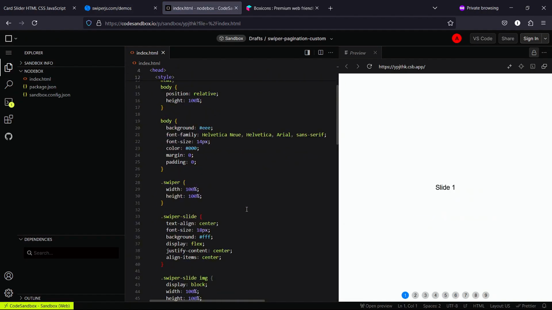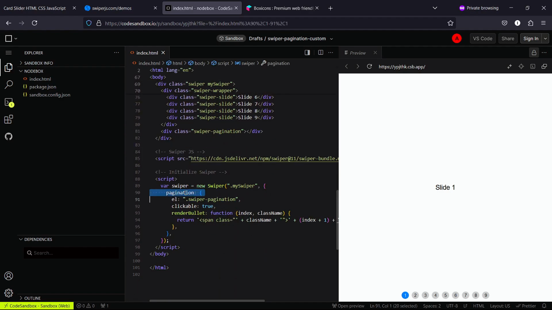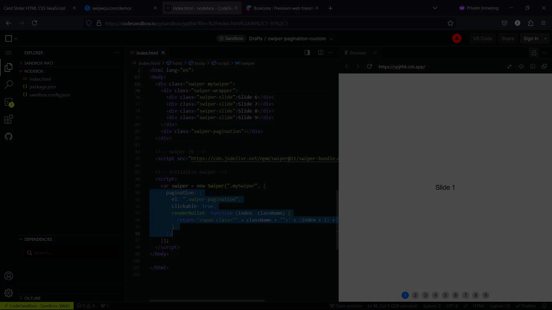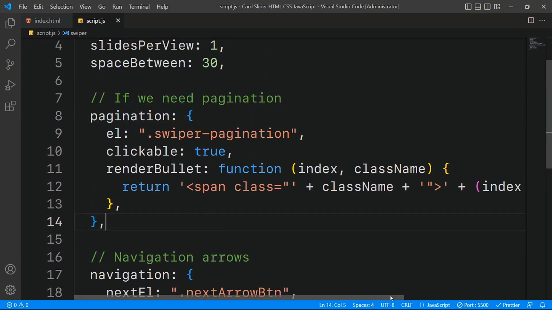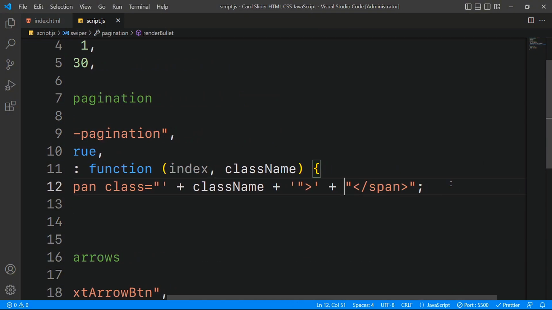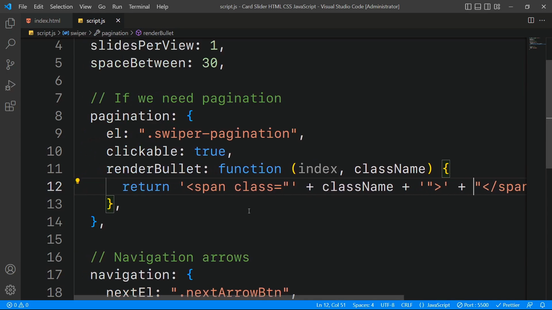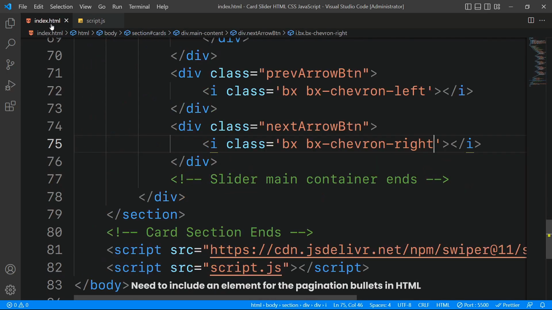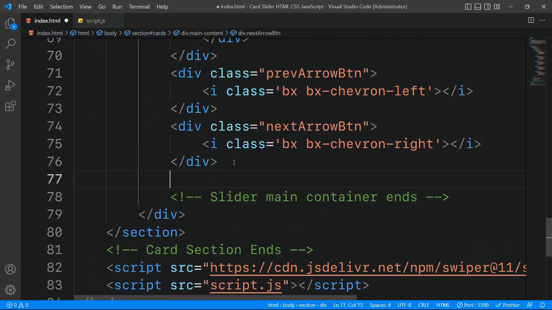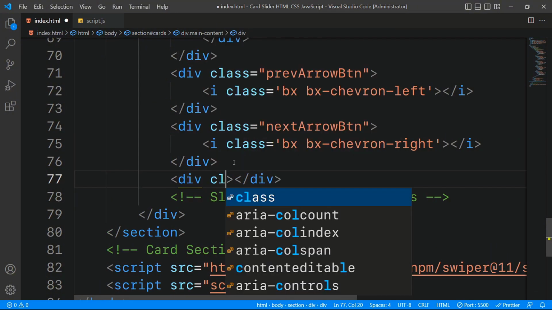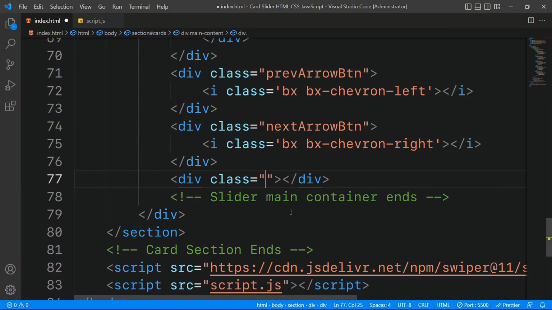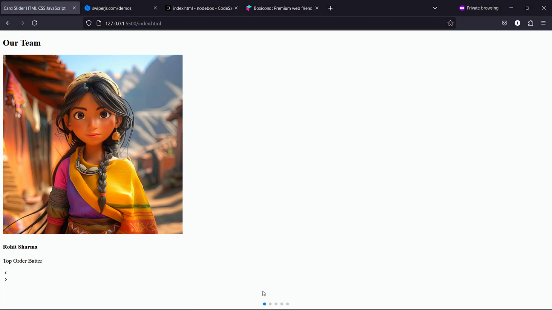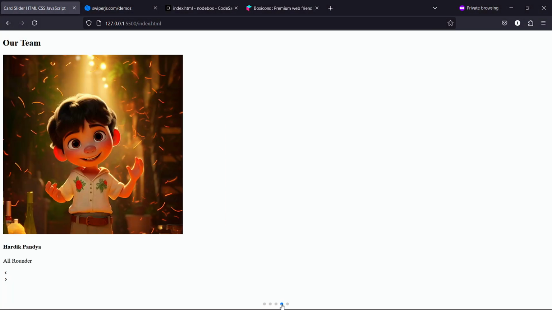To do this, we'll head to the demo section where we can find the custom pagination example. From there, we'll grab the code for the pagination parameter and paste it into our initialization code. Finally, to make our pagination functional, we'll need to create a div in our HTML file that matches the class or ID specified in the pagination parameter. This will link the pagination functionality to the visual elements on the page, ensuring the slider's pagination works as expected.